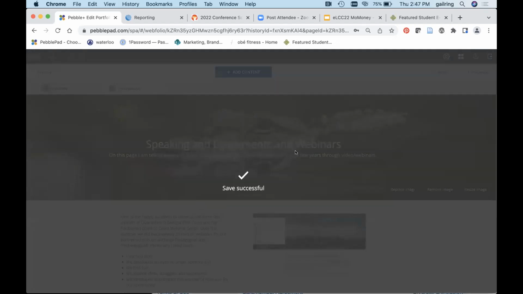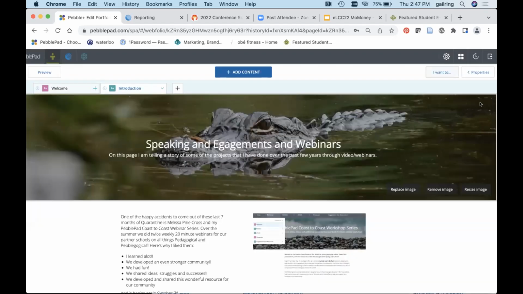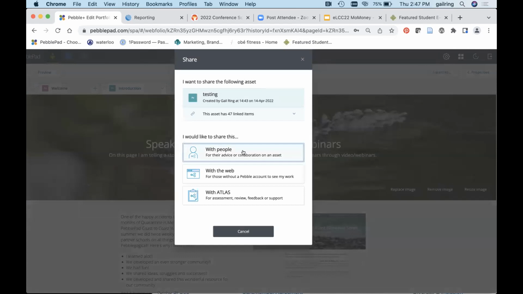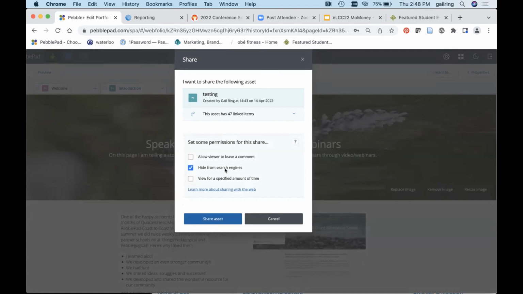That's my cue to not forget to delete it in a second. So I would like to share this. And so you can see I have 3 options. As I showed you on my own dashboard, I can share it with people, I can make it public to the web, or I can share it for assessment. I'm going to make it public to the web.